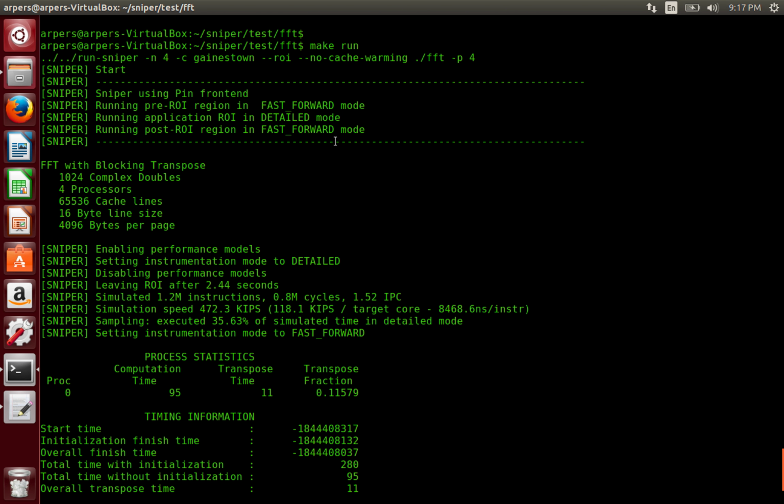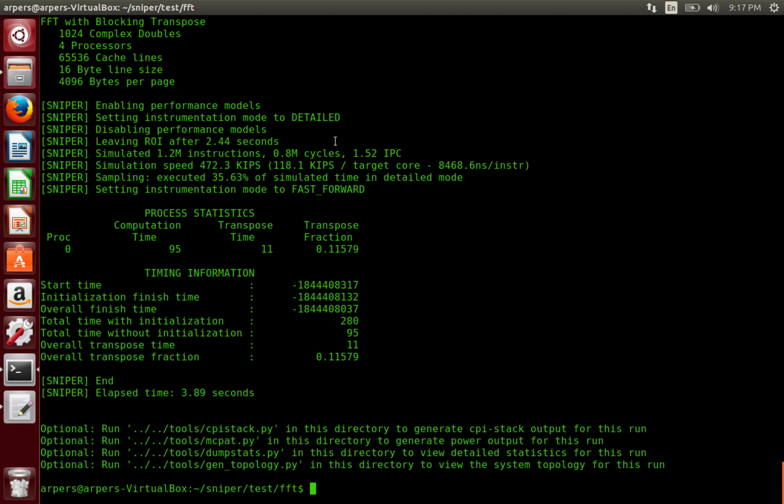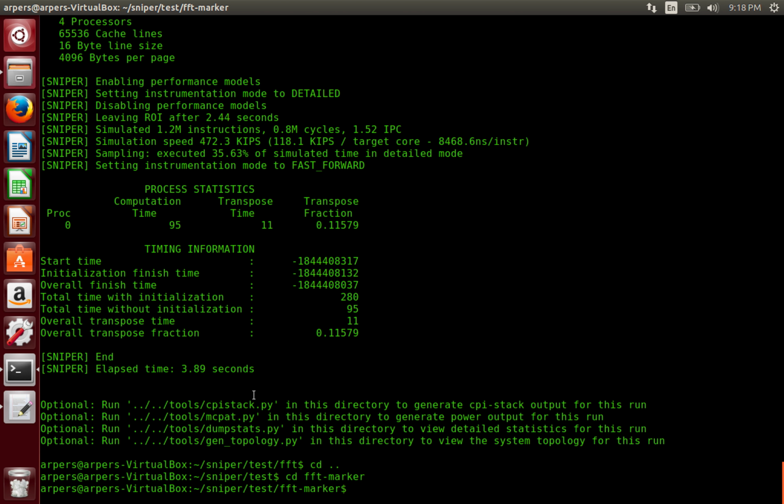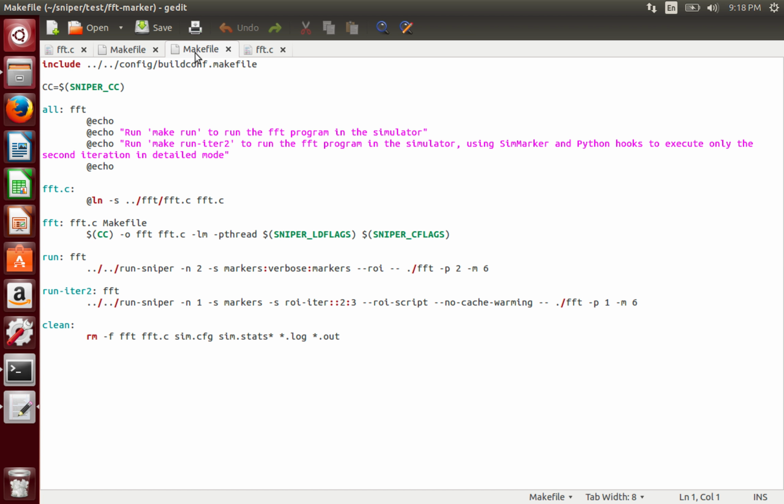There is another way to configure region of interest, and that is with the help of scripts. Let us have a look into that. We have a test application for this purpose. We navigate to that directory. Let us have a look into the makefile. Okay, so this is the makefile that we've created.